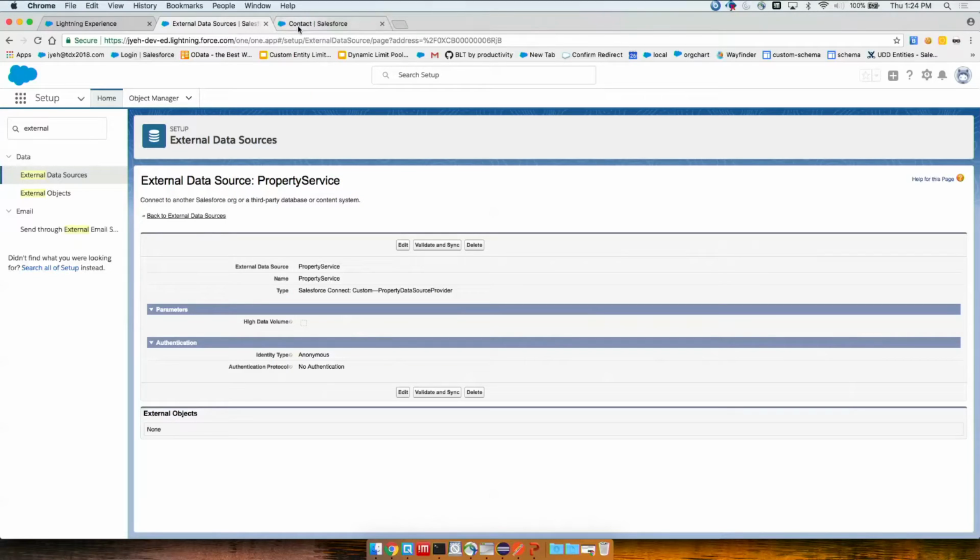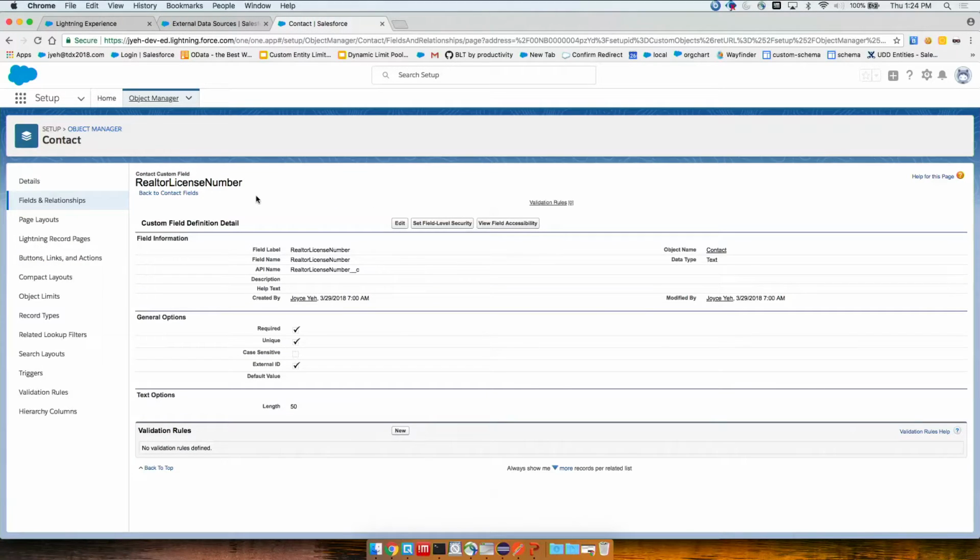So if we come into my org, I've already created this field earlier. I've made this field an external ID, and it's unique and it's required. The unique part helps me keep my one-to-one relationship, and also I want it to be a one-to-one relationship, so I've set it to required.